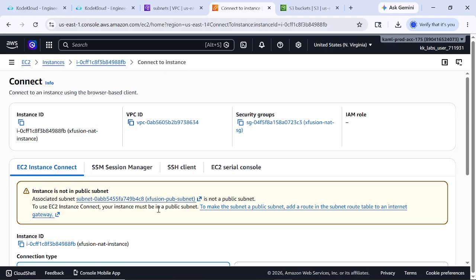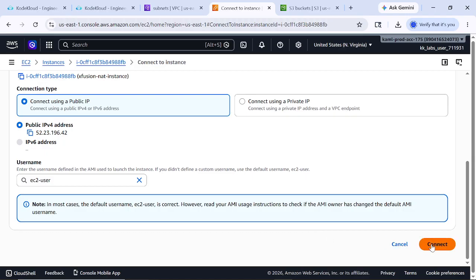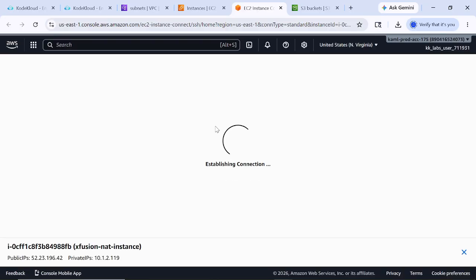Associate instance is not public instance. Okay, it is asking something about the public subnet. Why, when we have just connected to the public subnet? Let me quickly check what this one is.